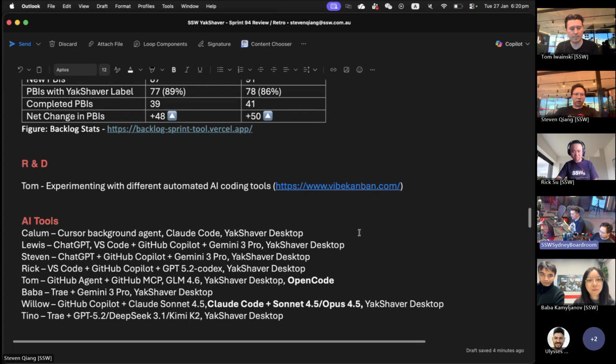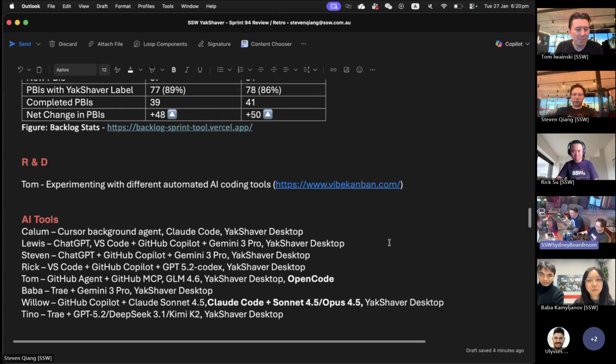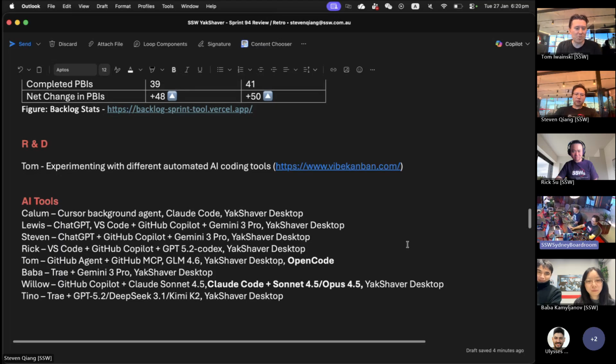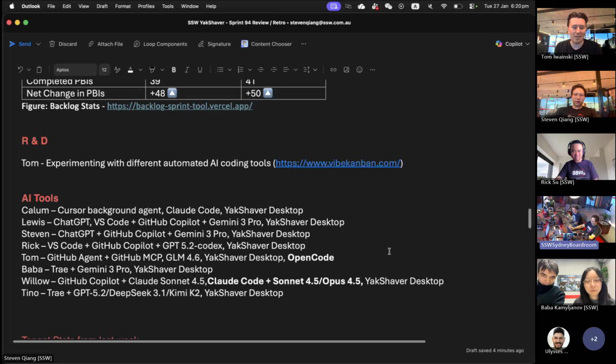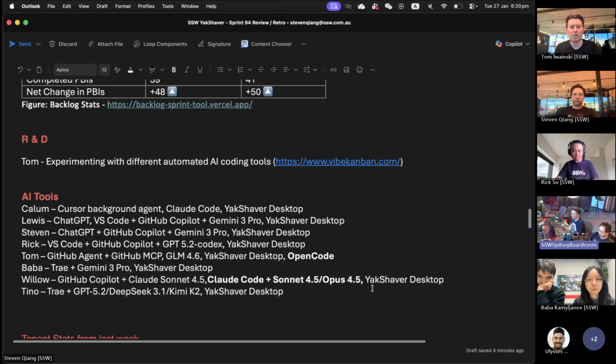And also you can talk about the AI tool change. Oh yeah, thank you. In the AI tools, the change is that I've been using OpenCode, which is free, and it's a CLI agent, pretty cool. I have pretty good success with that. And Willow also switched to Claude Code with Sonnet 4.5 and Opus 4.5.